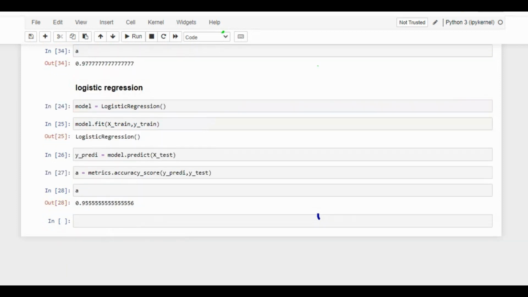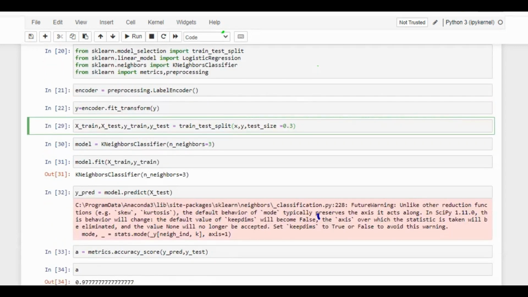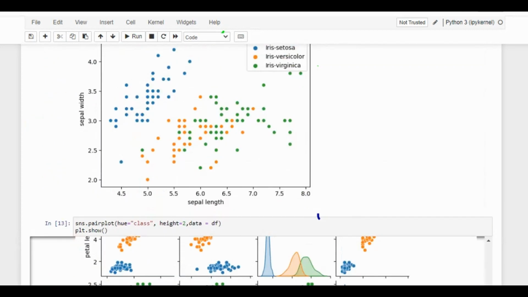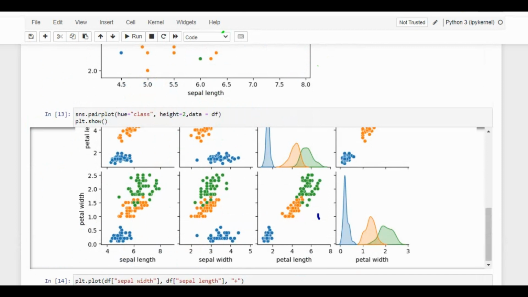Let's see logistic regression. Here I imported my logistic regression model, and I'm using the fit method to train my model. Here I predicted the values for x_test, and I'm checking the accuracy score, and I'm getting 95%. So here you can see that KNN is more accurate than logistic regression. I hope this is clear to everyone.